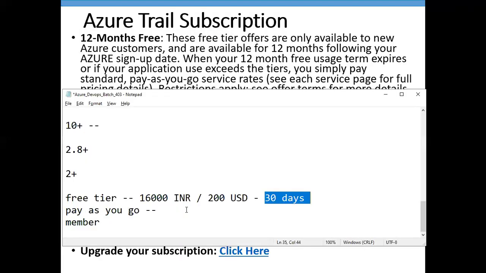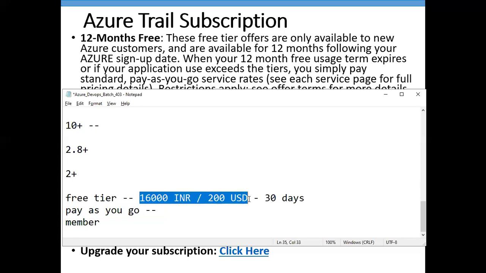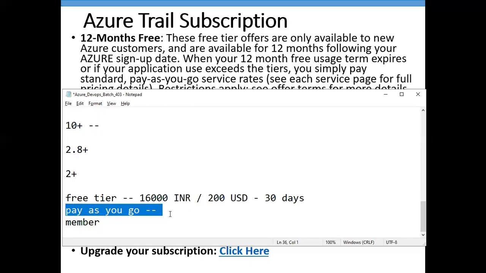And if your account is older than 12 months, then whatever you use, you have to start paying for that. But whatever services come under always free, those are free for lifetime. So if your account is under free tier, this is the credit you will get for 30 days. You can use any of the Azure services. It's completely free of cost under this credit. But after 30 days, you will move to pay as you go for the next 12 months.